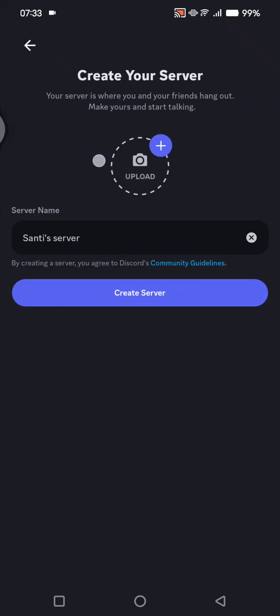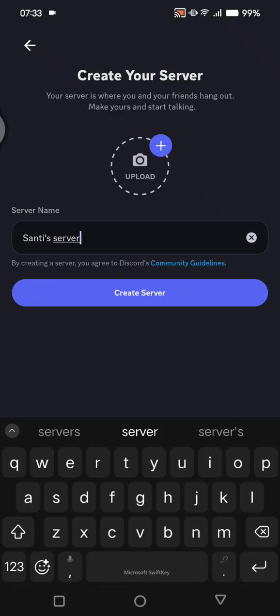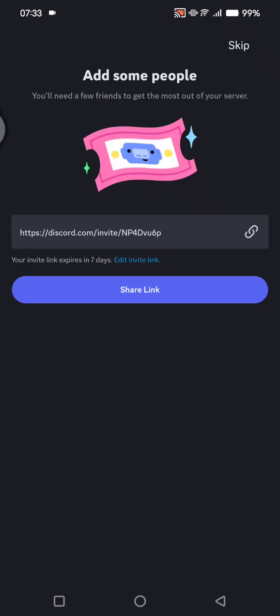Here you can upload a photo to make it as the profile of your server, and here you can set the server's name, and after that you can just click on create server.